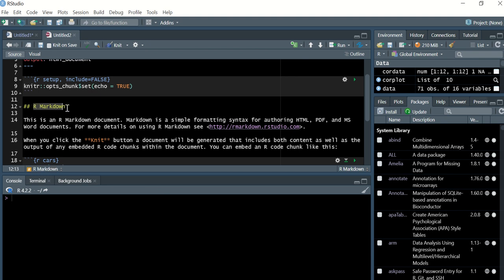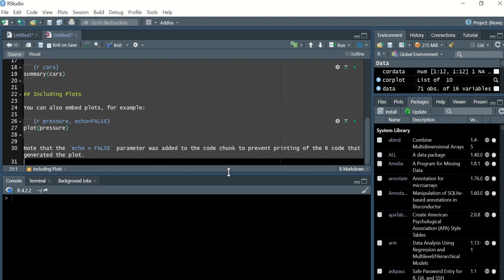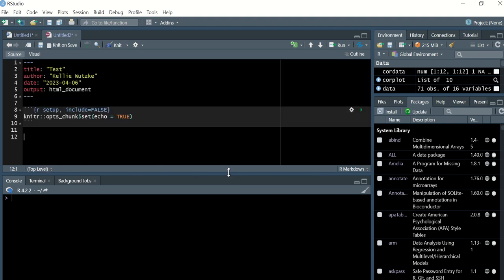This is how you denote a header. So this would be a level 1 header. This would be a level 2 header, this would be a level 3 header, etc. But we don't need any of this here. So we could start our document.